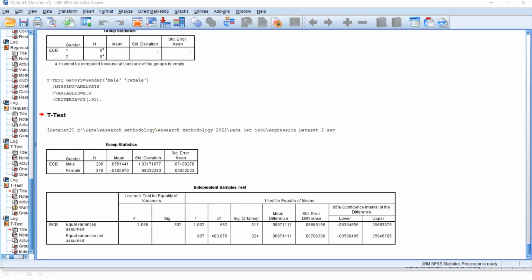What you can see. Now these are the differences in our mean values of the male and female regarding the environmental citizenship behavior. I am using the factor loading ones. Now don't worry about that. Look at this sig value. Is it less than 0.05? No, it is greater than 0.05. Then what is your conclusion? Since the sig value is greater than 0.05, what is your conclusion?